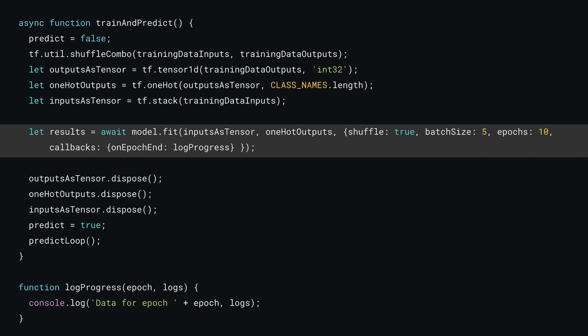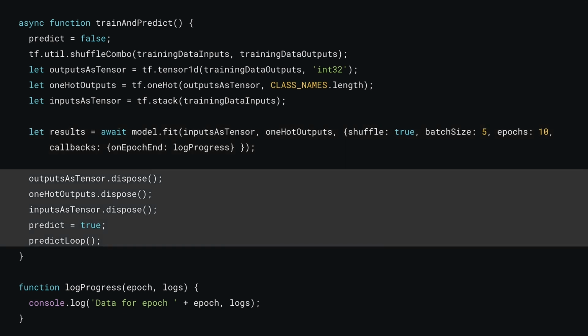Next, you can await model.fit as you've done in prior examples. Here, you can now pass your inputsAsTensor variable along with the one-hot outputs. Set shuffle to true, use a batch size of 5 and 10 epochs, and of course specify a callback for onEpochEnd to log progress. Finally, in this function, you can dispose of the created tensors as the model is now trained. You can then set predict back to true to allow predictions to take place again, and call the predictLoop function to start predicting live webcam images.